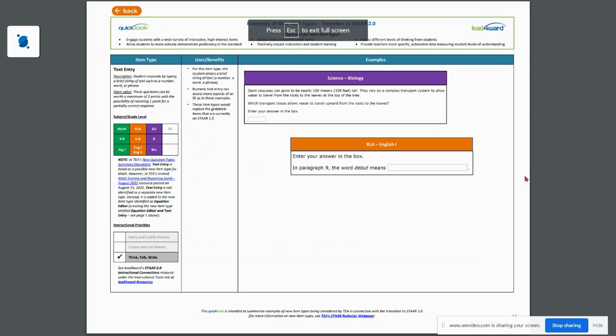In this video, we're going to take a look at the new STAR 2.0 question type, the text entry question type. Now, this question type is replacing the griddable items that were on the previous STAR. So we saw those in math and in the science content area test. But now the new description of this test type says that students will respond by typing a brief string of text, such as a number, word, or a phrase. So that is definitely different than the numeric griddable responses that we've seen in the past.